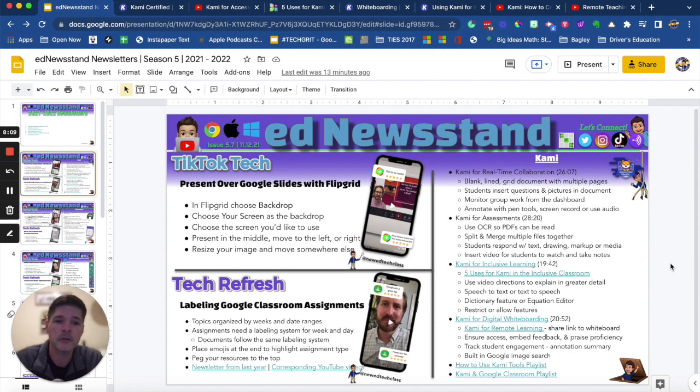You can use the dictionary feature. There's also an equation editor, and you can also, with Kami, restrict or allow features that you want students to use when creating assignments through Google Classroom. This is a great feature because if you don't want students to be able to have the full complement of Kami tools because it's just maybe too much, you can then restrict exactly what they have access to make it a lot easier for them to complete the assignment, and they won't get distracted with some of the other tools.